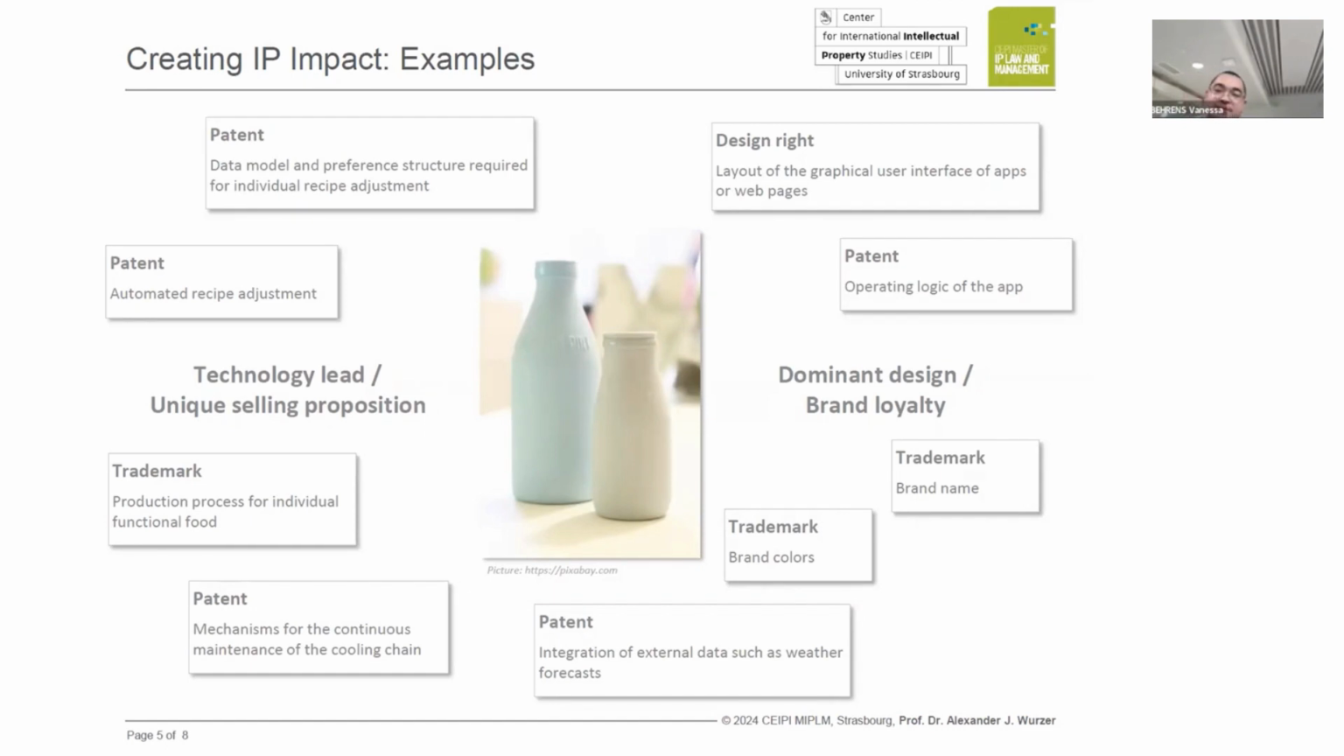To further create impact on our dominant design and brand loyalty, we can of course use trademarks for the brand name and brand colors. We can also use the design right for the layout of the graphical user interface of apps or web pages, complementing this with a patent on the operating logic of the app. Moreover, we can also apply for a patent which can integrate external data, as previously mentioned, such as weather forecasts, for example, to reduce fermentation time. Just to add, all of these will of course cost money, so we have to really consider what exactly we want to spend our money on.